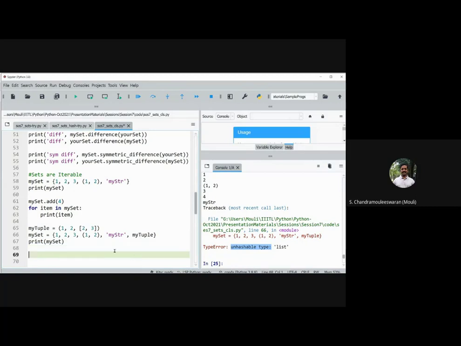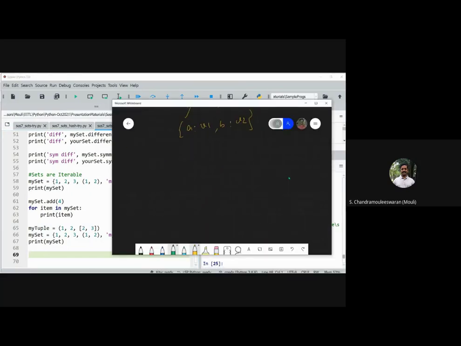I don't know whether I'm making sense or not. Let me try to explain it by writing something. See, what happens is, I have added it now. Adding is not a problem because this has a 2 and 3. Only these two values are there. It can compute the hash value, taking these contents, and then it can add it into the set.